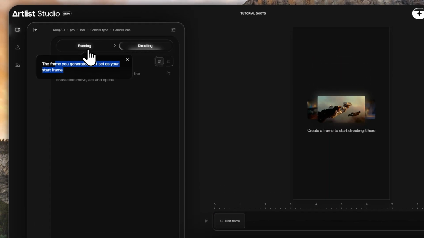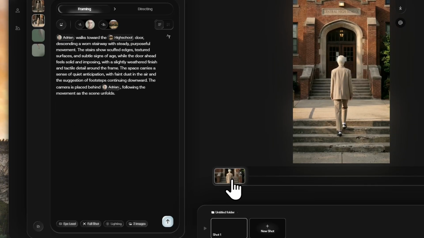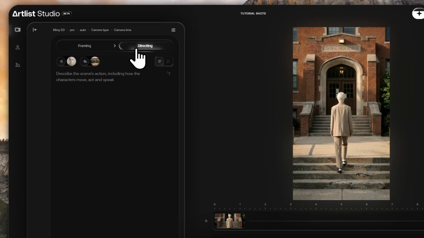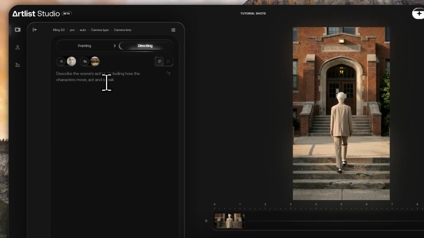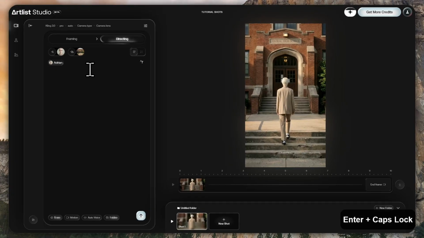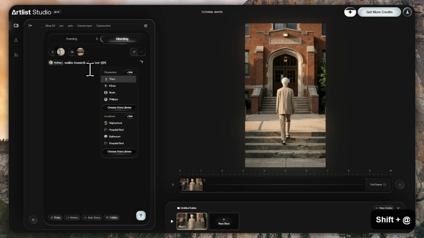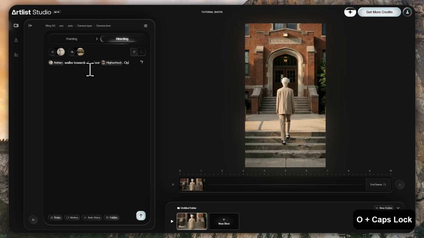So the frame you generated is now set as your start frame. Right there, it's now set as a start frame, and from here, in directing how you would want this to unfold in a video, I would want to go for: Adrian walks towards the door of the high school right here, opens it and enters. The camera is fixed right here. And yeah, that's basically it.